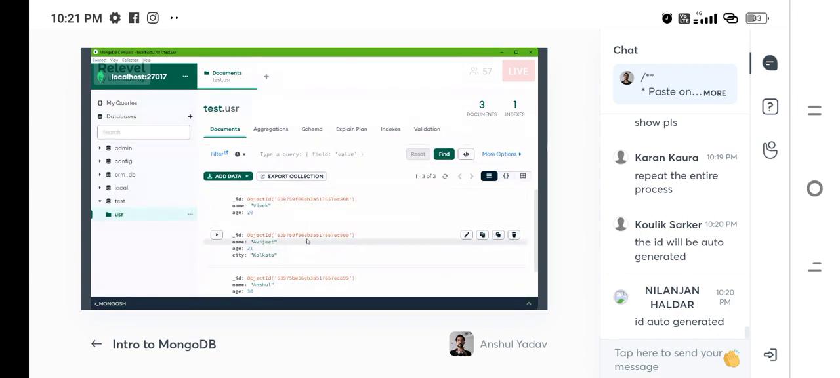Is that clear how to add documents? Just click on add and click on insert document, and then you can add documents if you want.